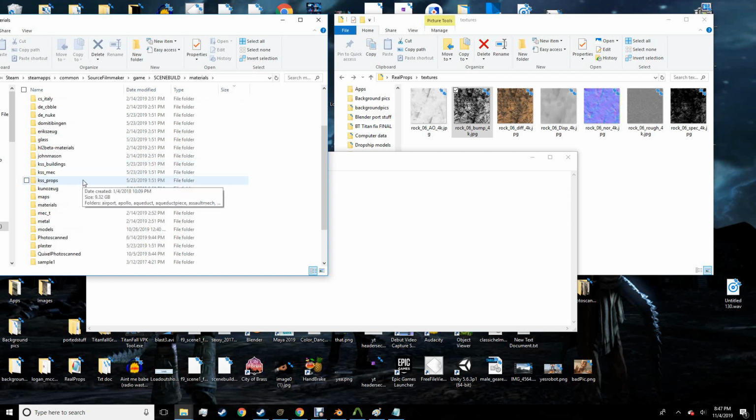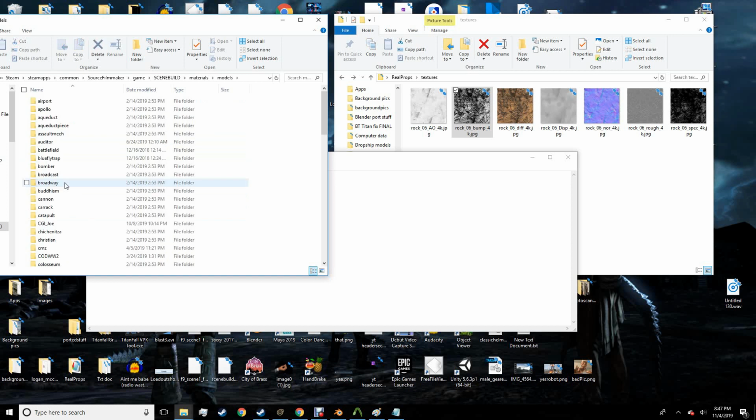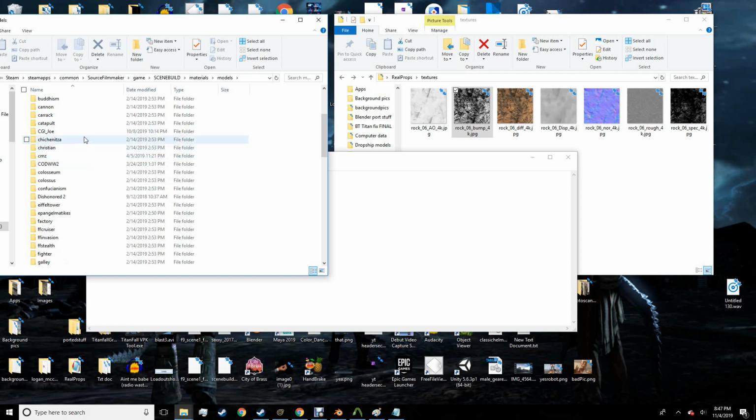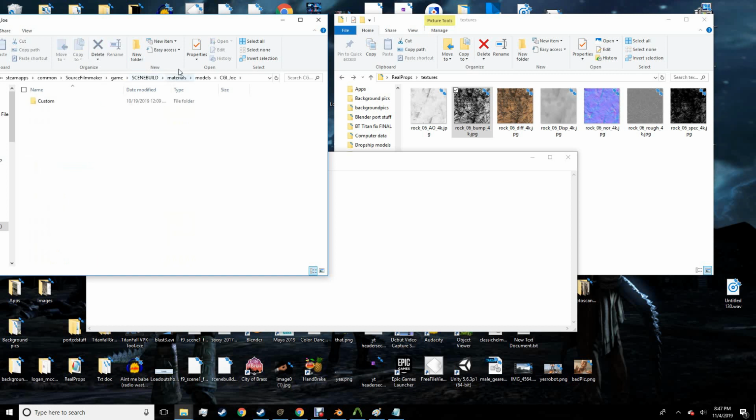A lot of people actually like to just put it in their models folder inside of materials. Again, that's not necessary, but you can do that if you want. I'm doing that right now. So I'm going into materials, models, CGI Joe, and I'm just going to create a new folder, terrain. Okay, now this is where we're going to put our materials. This folder right here. Remember, when you're porting models, it's all about the right directories. Everything has to be in the right place.